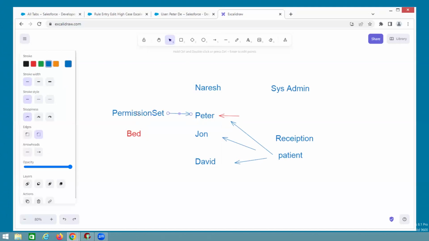I'm creating one permission set with which access? Bed access. This permission set I want to add to whom? Peter. Now Peter has profile access plus permission set access. Through the profile, patient access is coming. Through the permission set, bed access is coming. But for the other people, only the profile is there. There is no permission set. In that case, these two people get the patient access, not bed access.